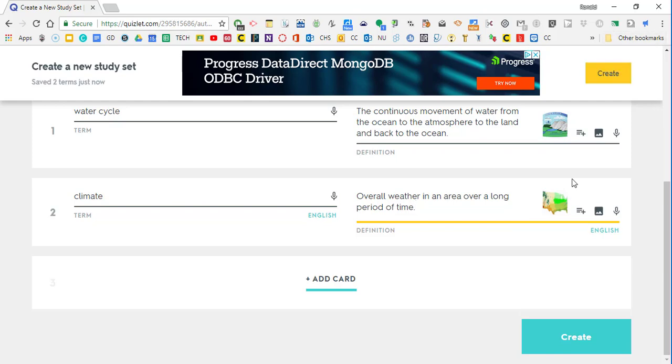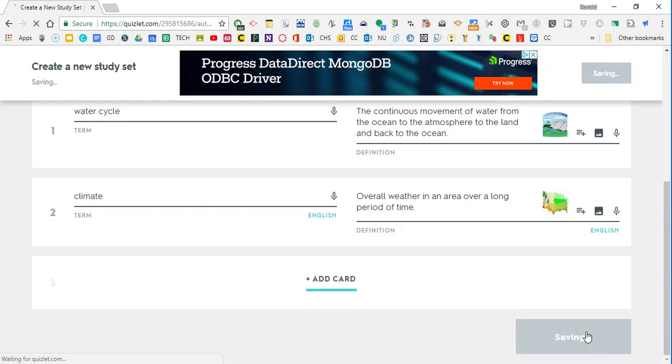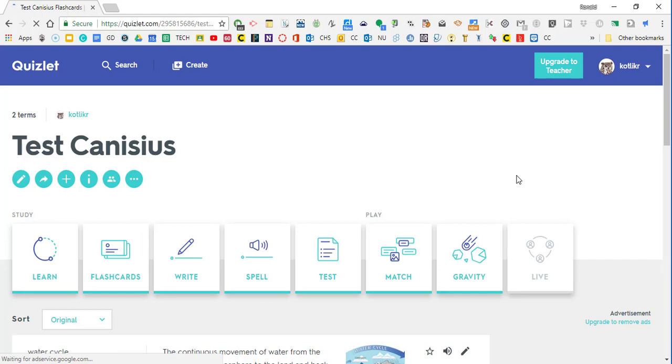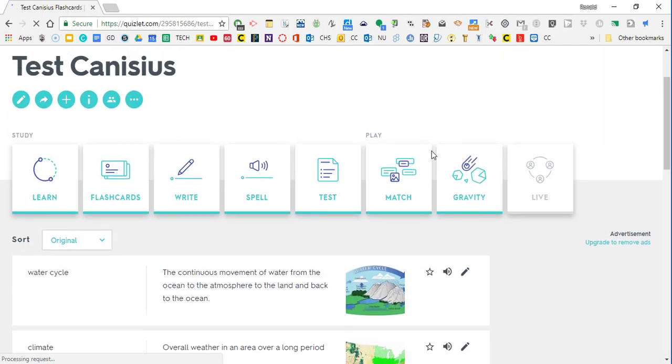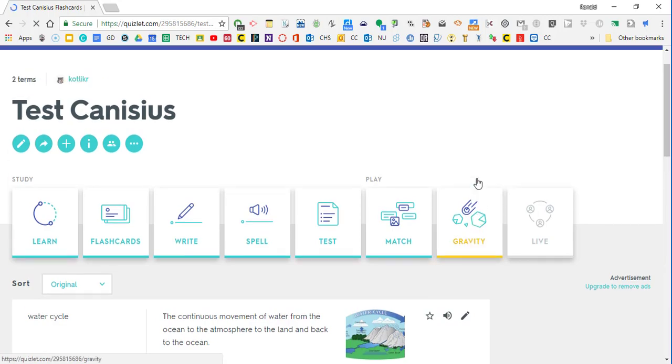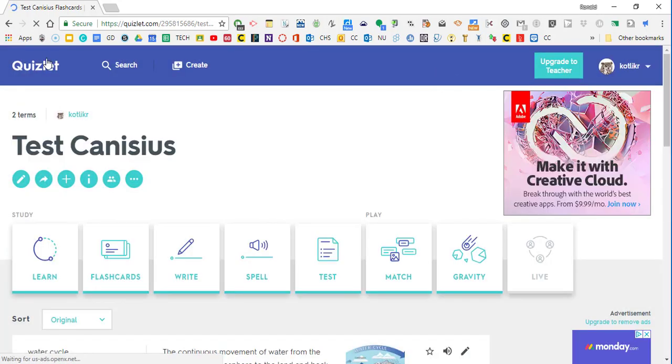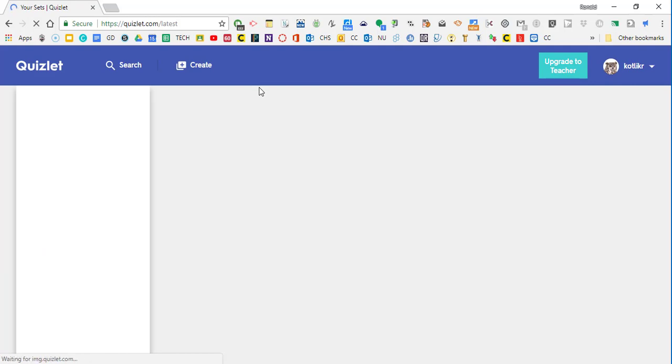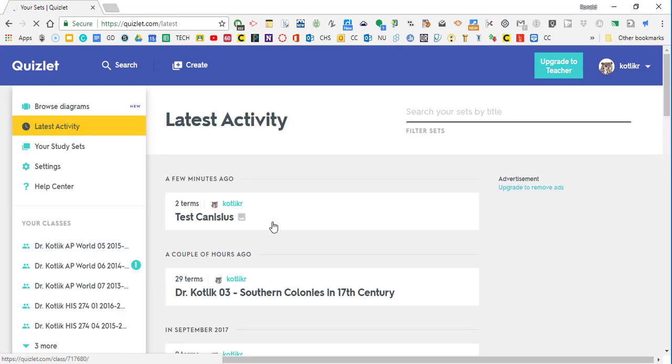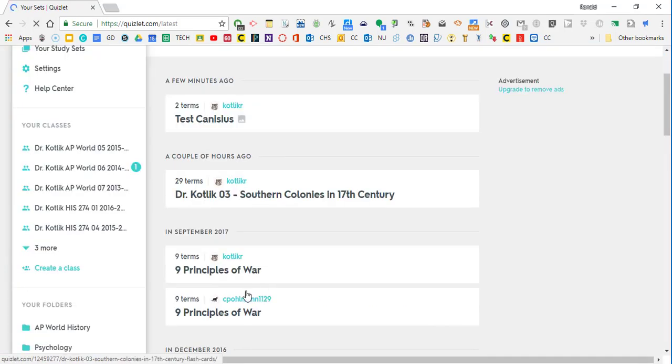Okay, so there we go. We created our first vocabulary set, which is really kind of nice. And now there are some options here of what we can do with it. What I'm going to do is get out of this set and go back to my sets so I can show you a set that has a few more terms in it. It gives you a better sense of what you can do with these vocabulary terms.